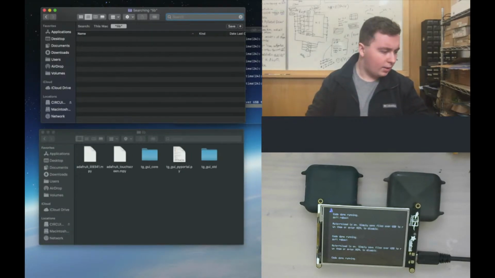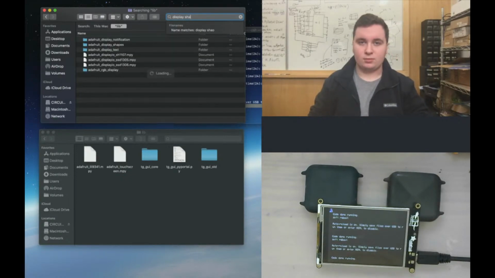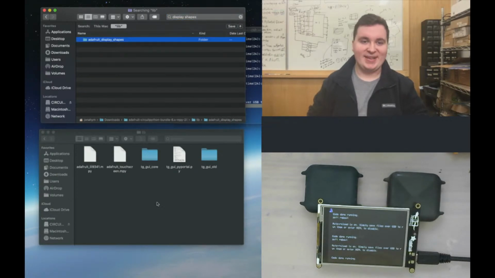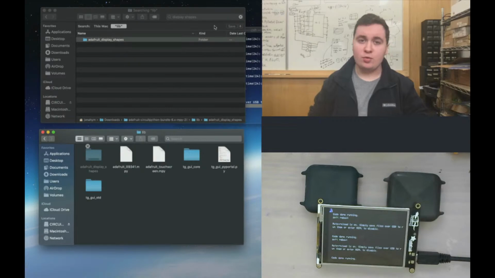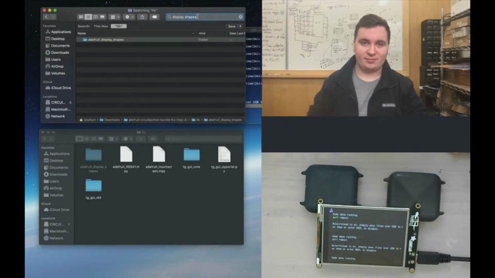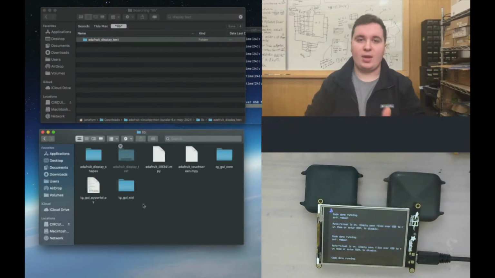We need display shapes. Display shapes. That's not how you spell shapes. And we need two more. So we need display text. Two guesses what that does. Display text. Awesome. And lastly, ProgressBar.